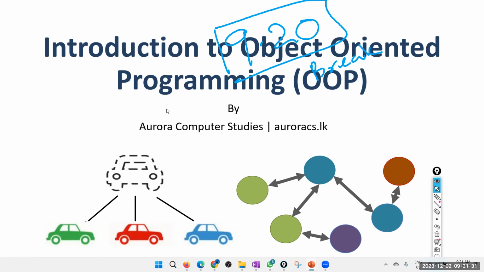Right, so let's continue with object-oriented programming. We did one third of object-oriented programming last class, so today we want to cover the next third. Then in the next class we can finish object orientation. Okay, so that is the idea.